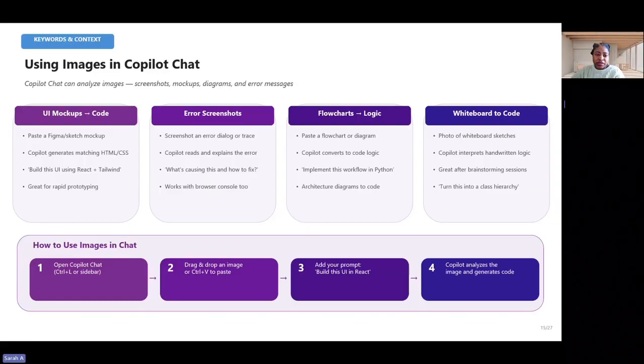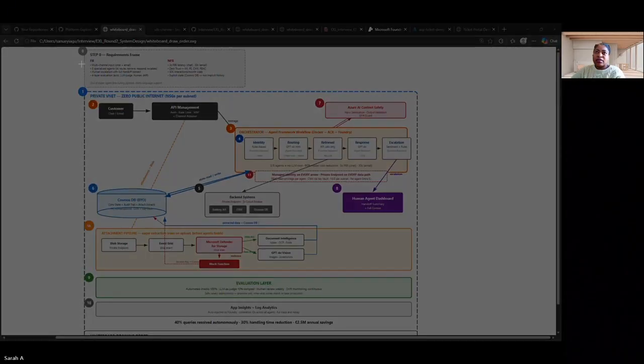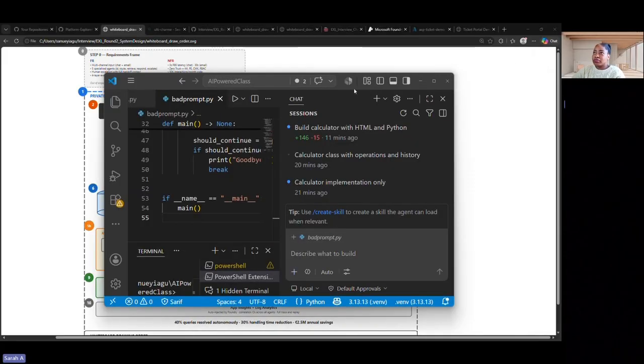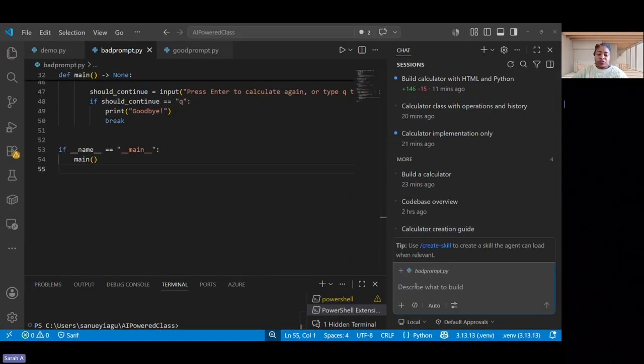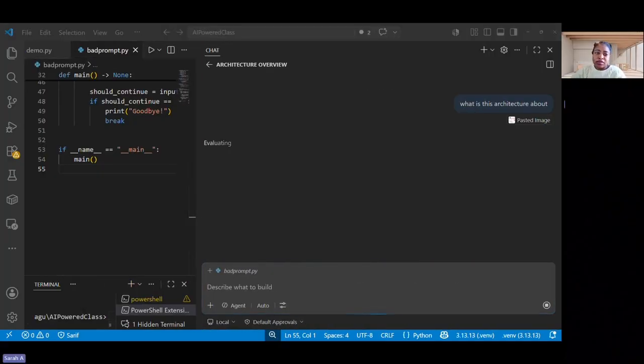We can just do a quick example anyway while we are here. So let me just take a screenshot of this and ask Copilot what this is all about, right? So I've taken a screenshot. I go to my Visual Studio and I paste the screenshot there, new session, paste the screenshot, and ask it, what is this architecture about? So based on the screenshot, it's going to give me an answer what the screenshot is all about.